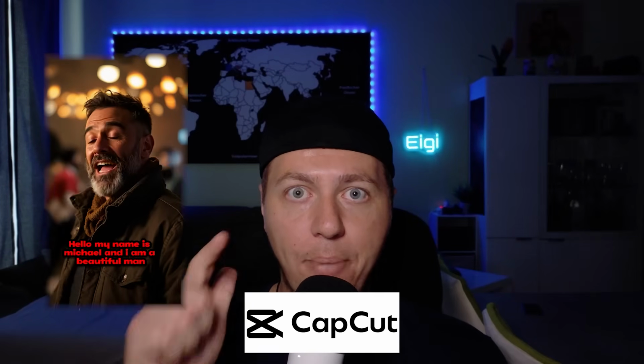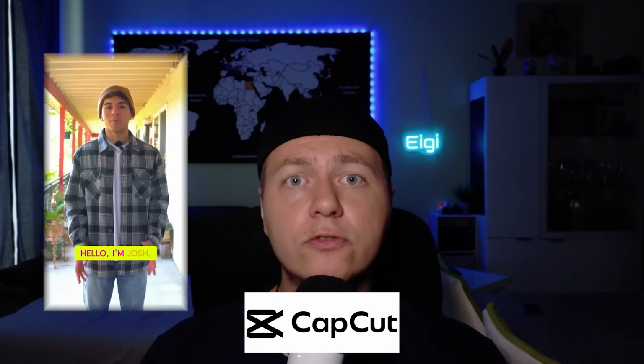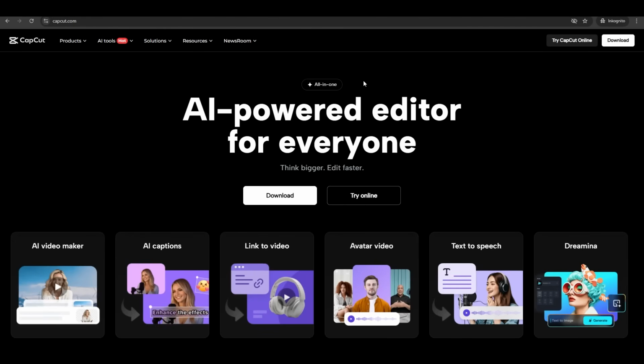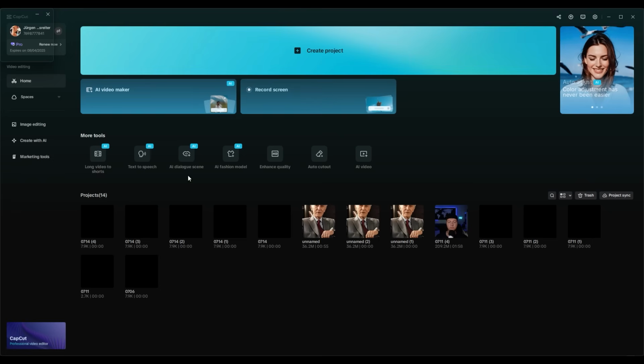CapCut. Strong, powerful, not only for video, also for avatar. Let's go in. So if you don't know it yet, just go on capcut.com. You have two options to use it, online or download it. And after downloading it, you got the tool with the different features like long video to shorts, text to speech, AI dialogue scene, AI fashion model, and much more.